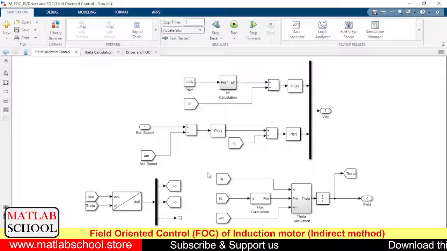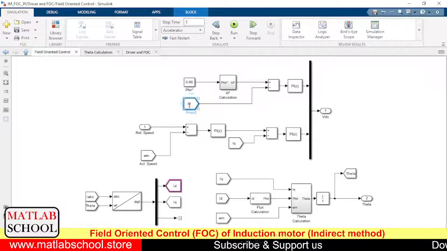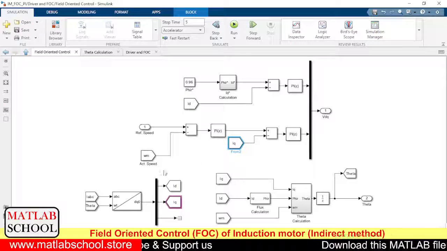Here we are calculating the rotor angle, and we are not measuring it directly from the rotor. Since we are calculating it indirectly, we are calling it indirect FOC. Okay, right. From the values of IABC, we are calculating ID and IQ. These are the actual direct axis current and quadrature axis currents. This is the outer speed loop, and these two are the inner current loops.